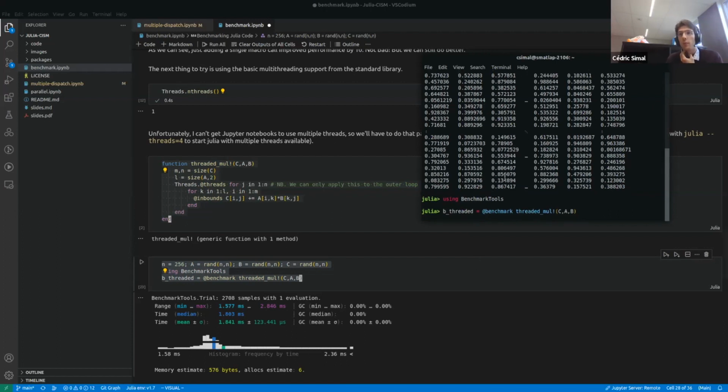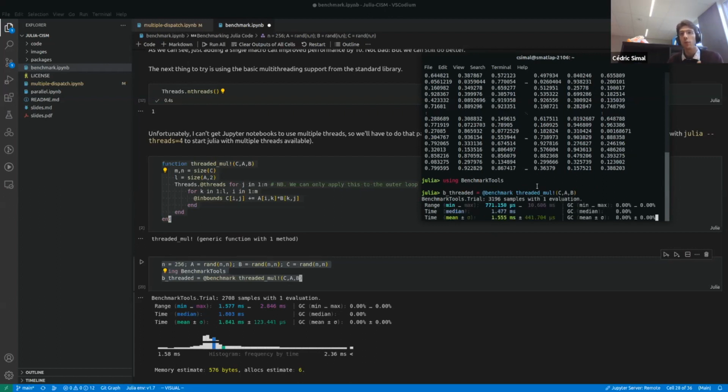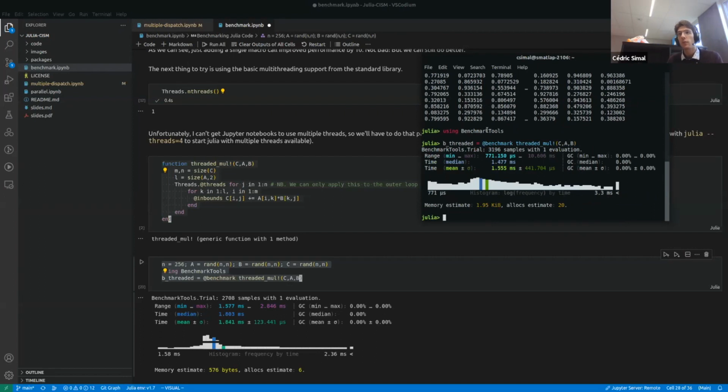So it defined my 3 arrays and imported the benchmark package and then completed the benchmark. After some time, we should see that it did in fact use my 4 threads. So yeah, you see that using multi-threaded, and notice also that to have my code run multi-threaded, I only had to add a single macro in front of my for loop.